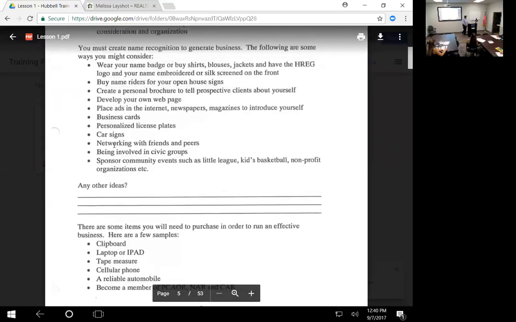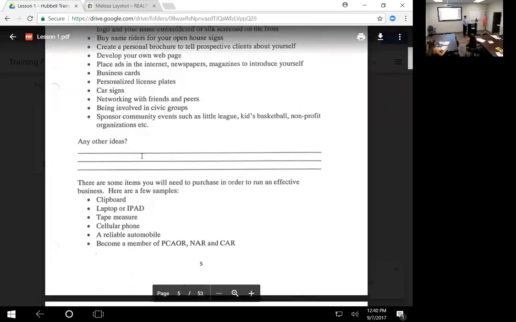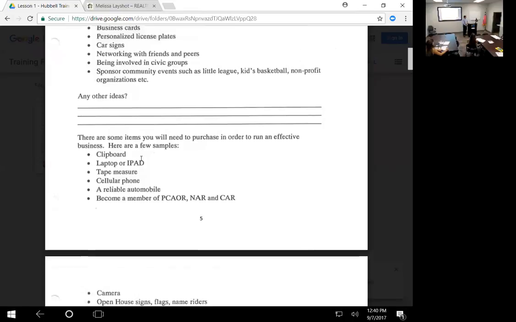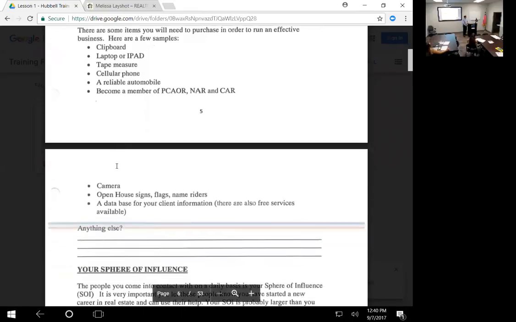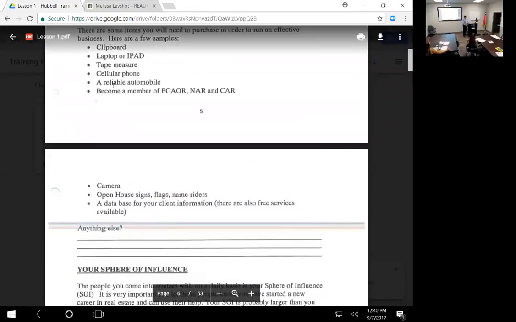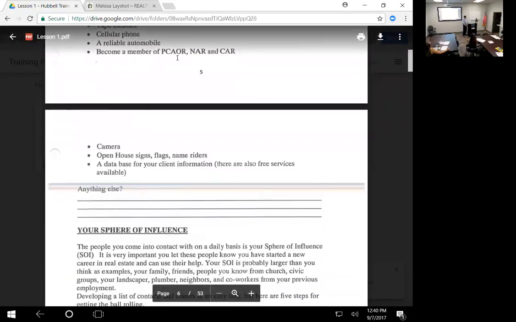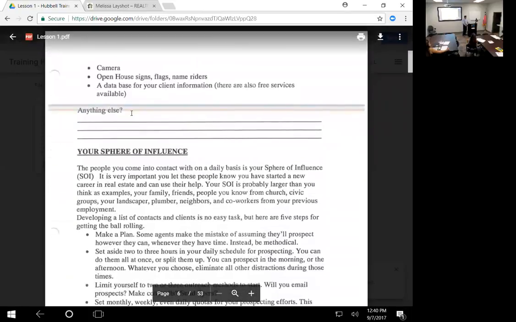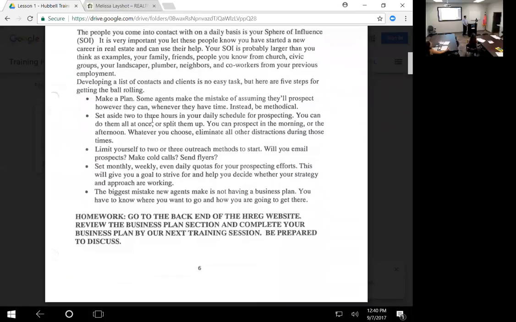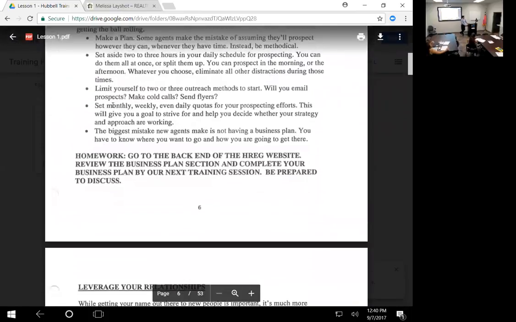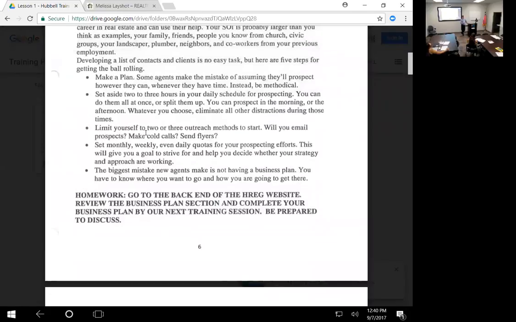So that, car signs, these are all sources of business. So we need to start thinking of sources of business. These are things that you ultimately need, a good thing to have: laptop, clipboard, cell phone, reliable transportation, open house signs are a big one. And then I talked about sphere of influence. So making a plan, don't limit yourself when you're making your sphere of influence.